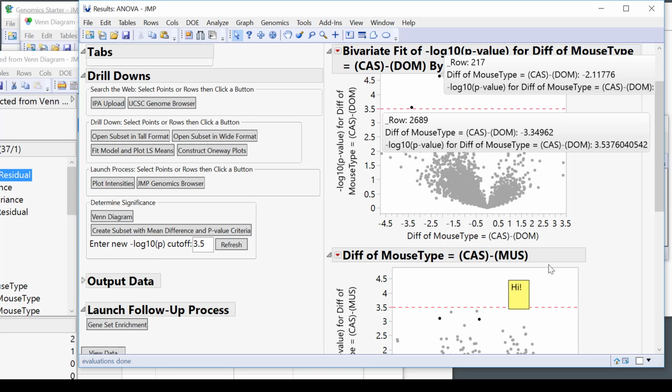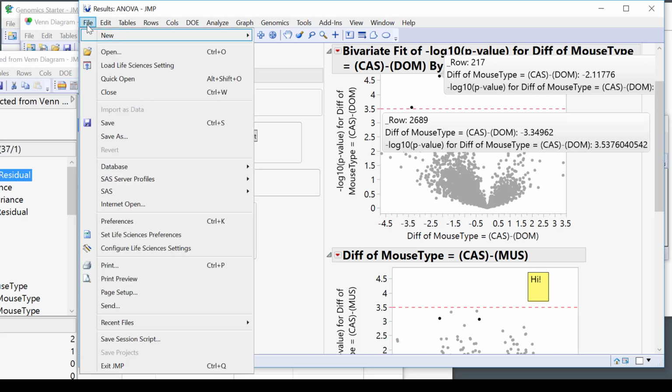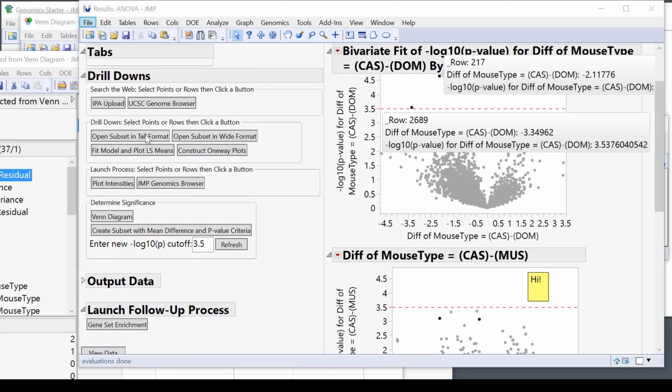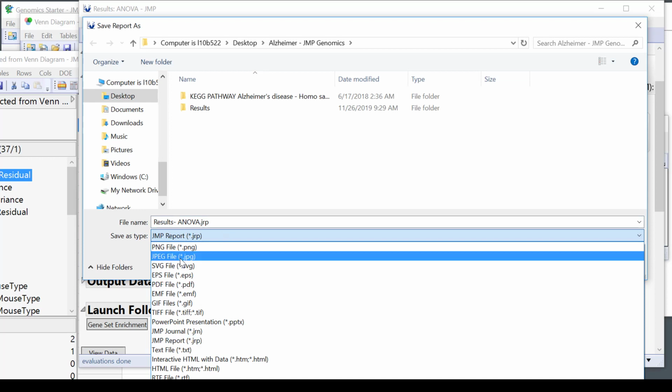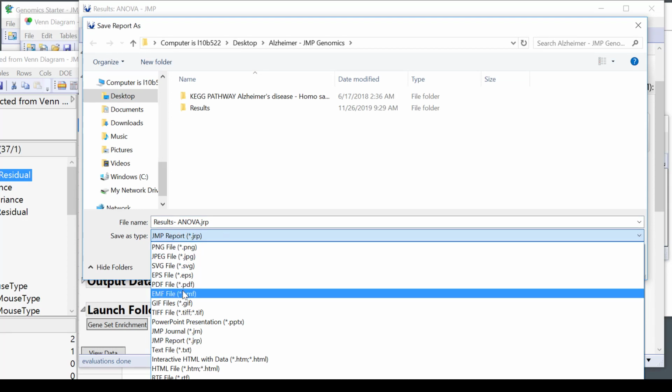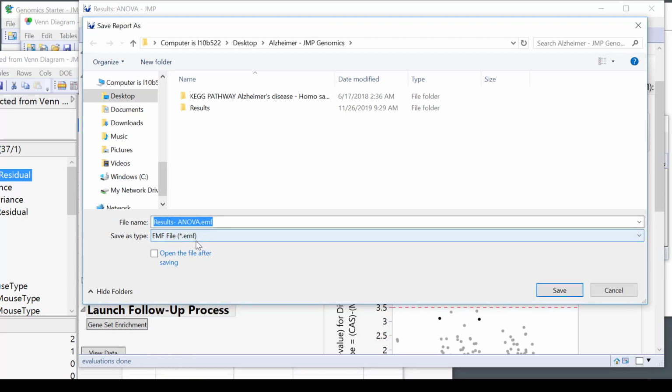So there's lots of things I can do. I can move a note around or add an extra legend. When I'm really happy with everything I've got, there's lots of ways to save this out. One simple one is to just choose Save As, and save this not as a JMP report, but as something that's an image file. An EMF file is a really good choice, so that the results will be very editable.